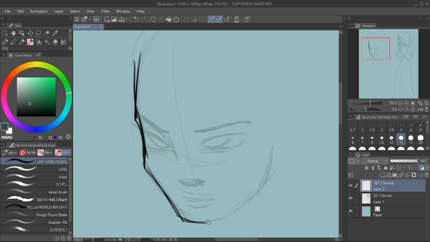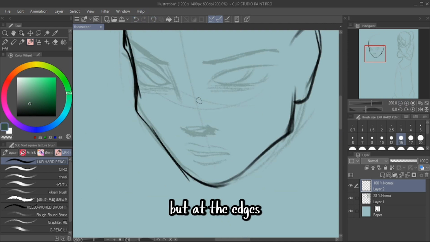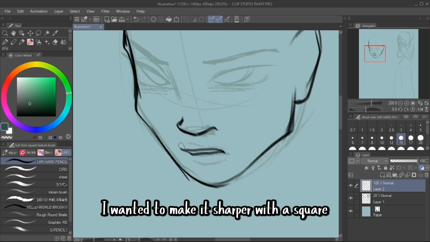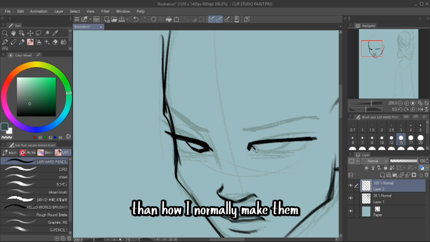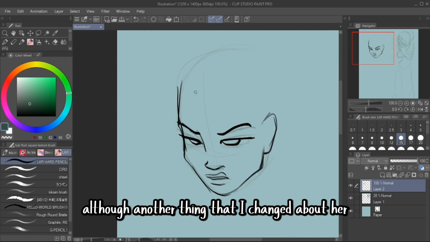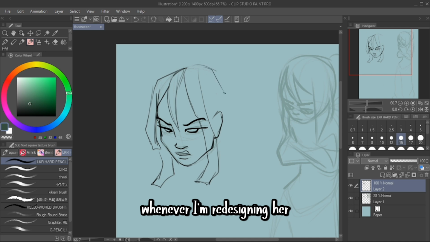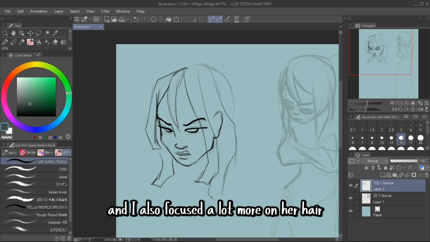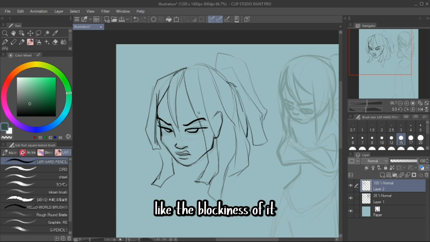I also kept shapes in mind. For her jaw, I wanted it to be slim with a more triangular shape, but sharper at the edges with a square. With her eyes, I wanted to make them more rectangular than how I normally make them, sharper and upturned. I wanted them to be more flat-leveled. Another thing I changed was making her eyebrows thicker than I normally do whenever I'm redesigning her. And I also focused a lot more on her hair, like the blockiness of it.